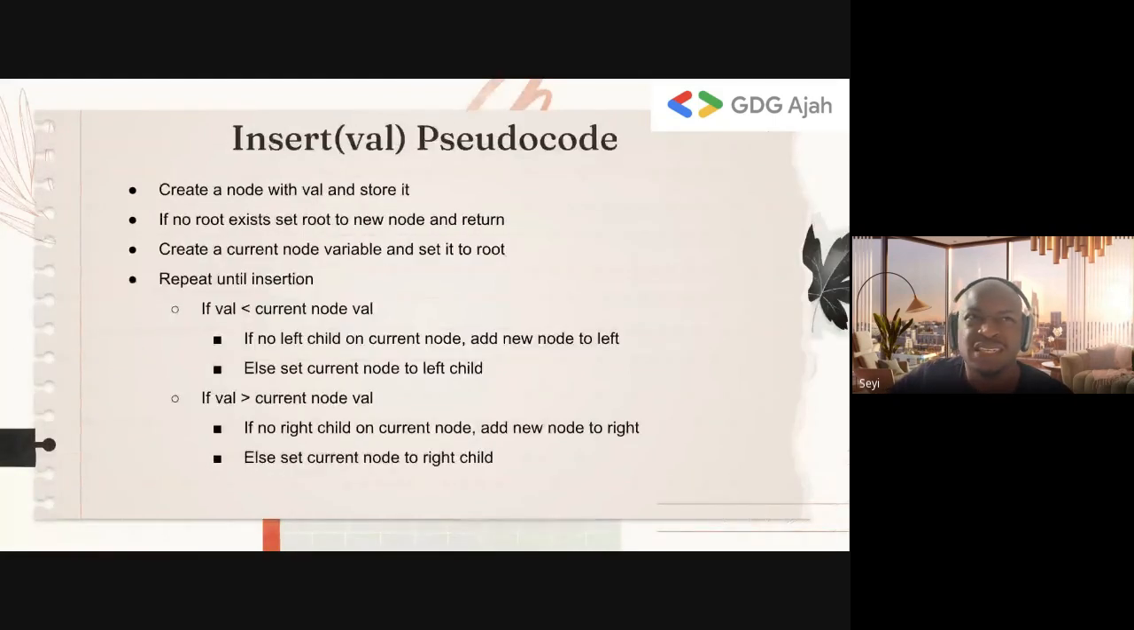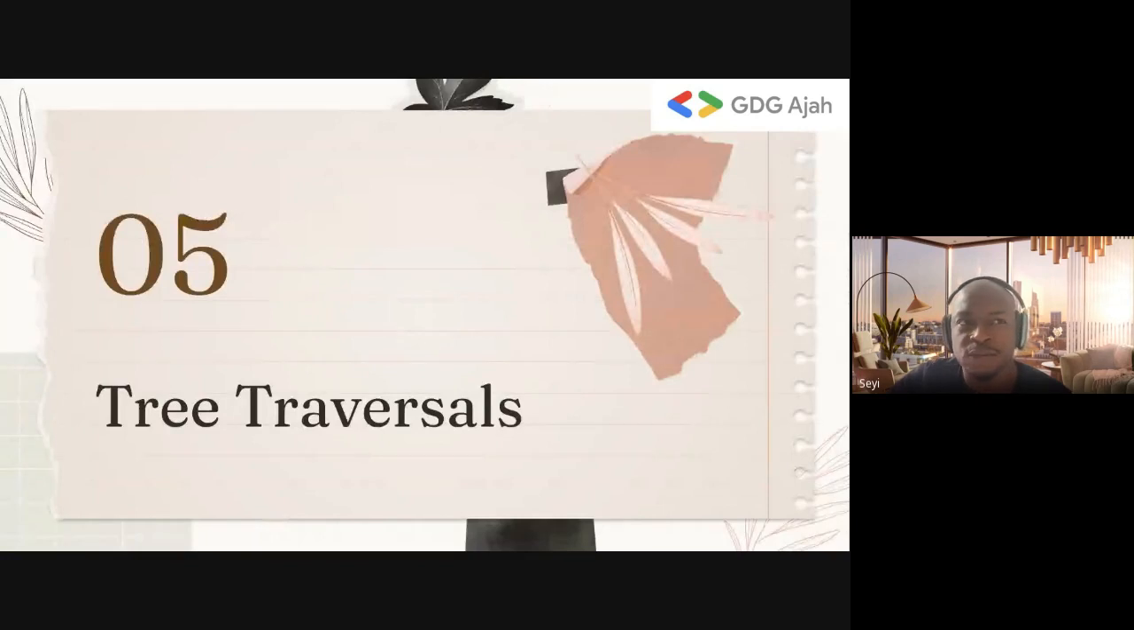So that's it about trees. Do we have any question before we go to Traverse House? Go for it.